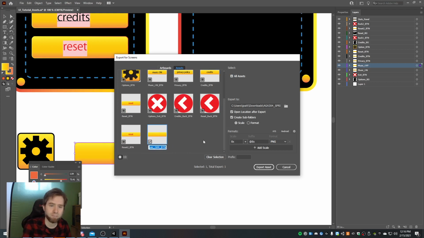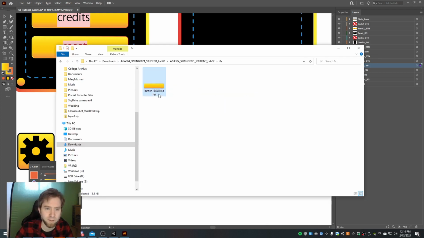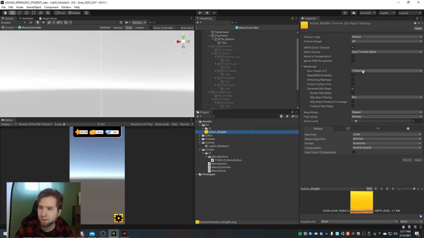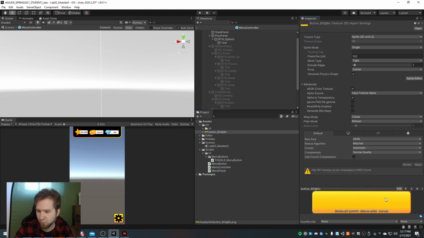I'm going to rename it to button BG, because it can be used as many times as I want. So export asset, it doesn't have to just be for music. So here it is, button at 8x, because I exported at 8 times resolution. I'm going to drag it into my art section. Sorry if I'm moving quite fast, I'm about 3 cups of coffee in here. It's of type UI, default, boom. And that should make it look nice. Apply, boom, there we go.